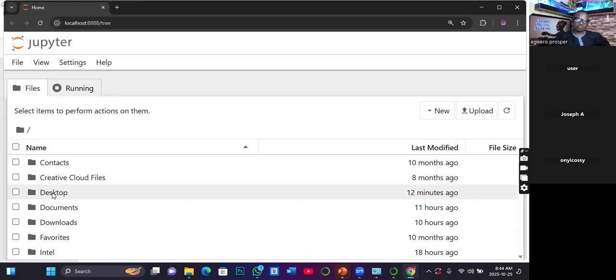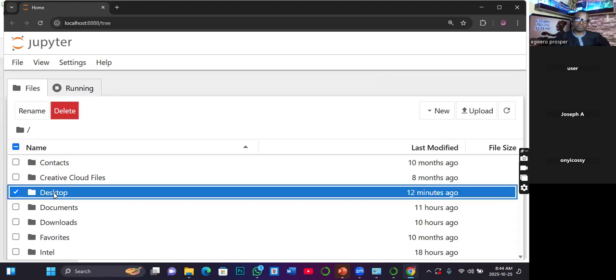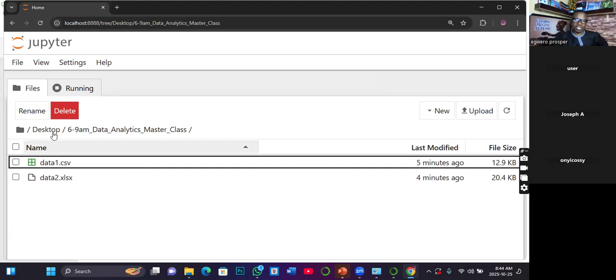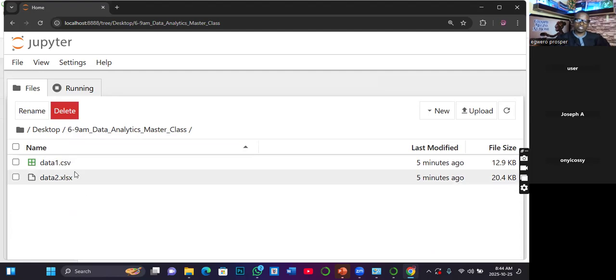So you must always navigate by double clicking. Double click on that particular directory to make sure that you are in. So as you can see, we are on desktop, and in that desktop, we are directly in this folder, which happened to be the name of the folder that we just created. And then, of course, you can see the two data sets we have added so far.